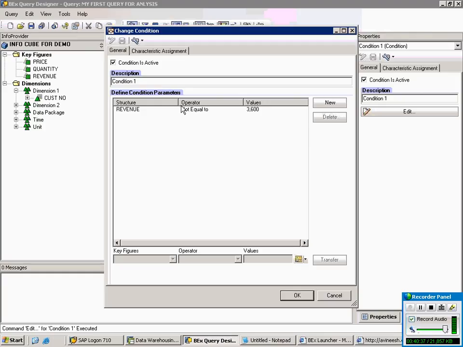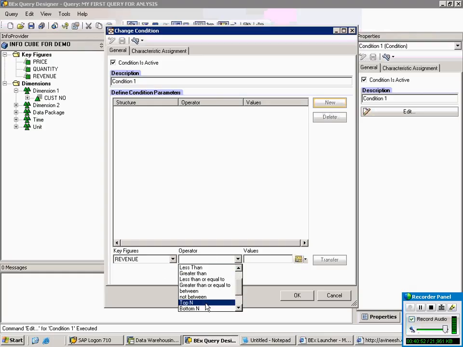So now select, delete it. Then you can start applying it again. Again I am saying revenue. Let us say I am saying top n. When you say top n, you have to give the n value. Let us say top 3 I am saying now. Now what is going to happen? In the output it will show the highest 3.